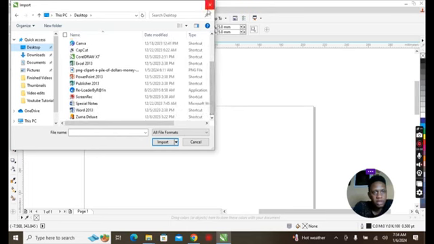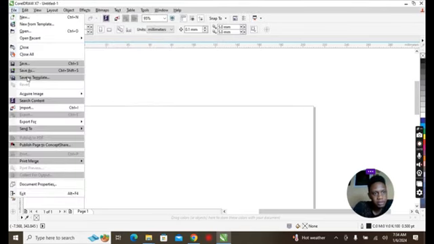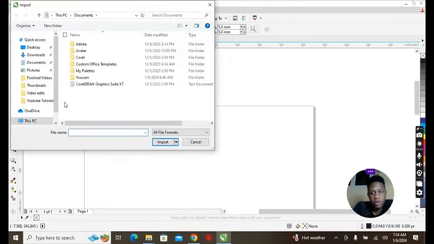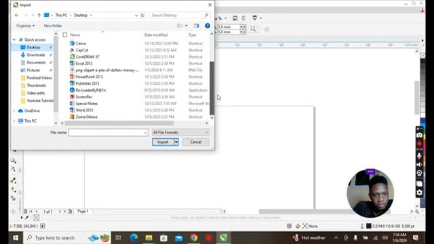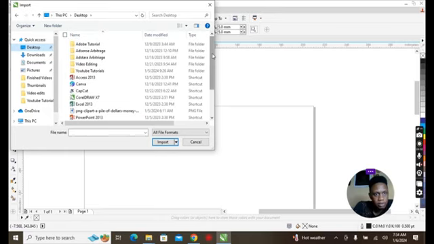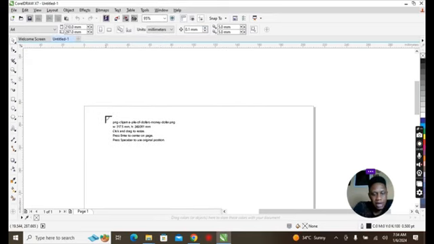So what do we do? We go to file and click on import. Once we click on import, we choose where the document is saved. Mine is on the desktop, so I'm just going to import it from the desktop. Where is it? Okay, so that's it. I'll click on import, then right click, hold down and drag.